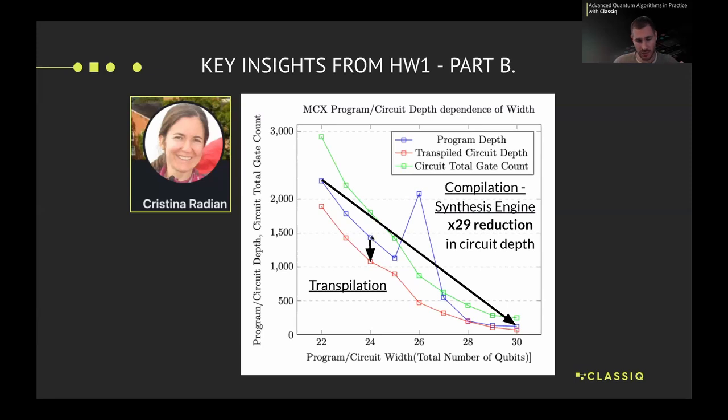Now, in transpilation, we are going from the program depth to the transpiled program depth. So this is this reduction, and we receive a reduction of up to, let's say, 2 times in circuit depth. It depends on which vertical line we are looking at, so on how many qubits. But these are the numbers that we can understand in terms of the reduction in circuit depth that are enabled by compilation or by the synthesis engine on one hand, and by the transpilation on the other hand.